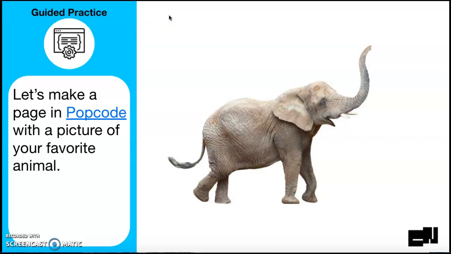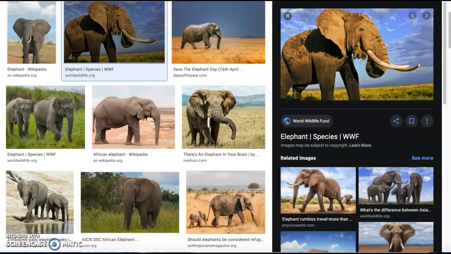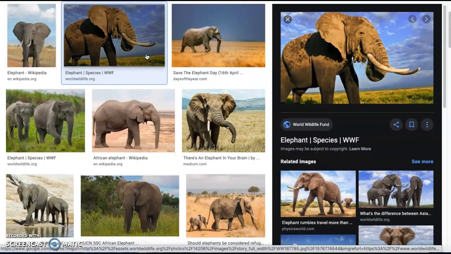Let's make a page in popcode with a picture of our favorite animal. So I'm going to open up this popcode. And I have it right here, and I have all the space to add an image. And now I'm going to go ahead and look for an image of my favorite animal. I'm going to stick to an elephant because I think that's easiest and keeping it simple.